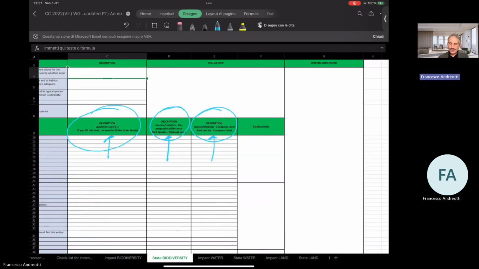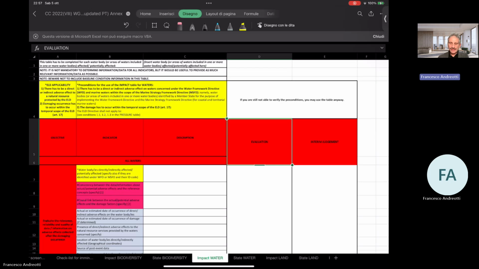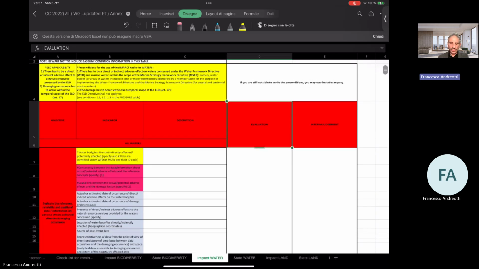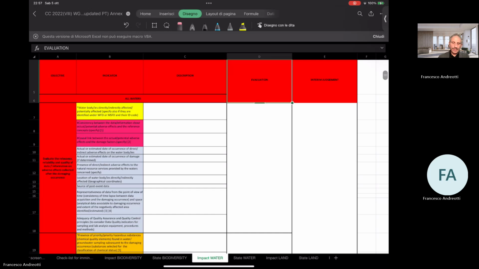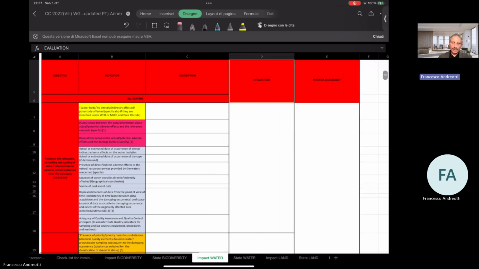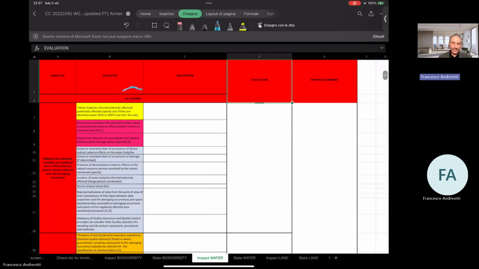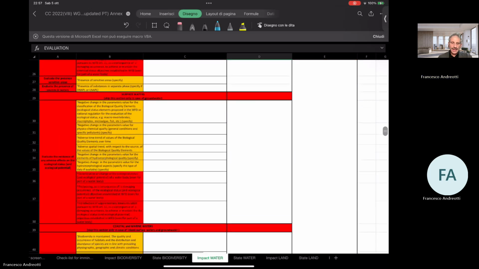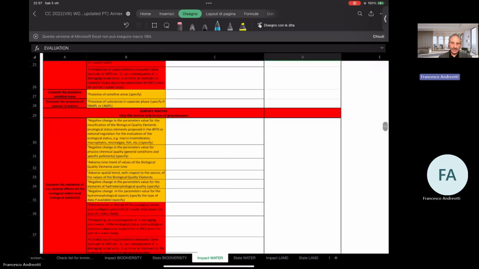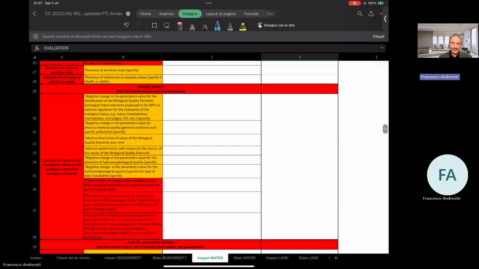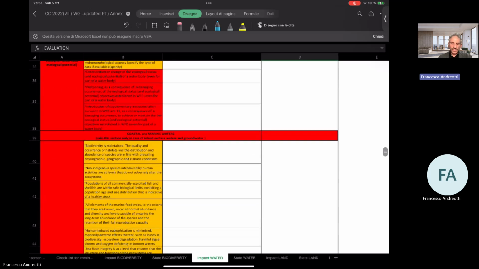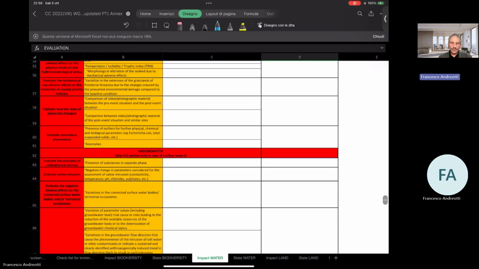And then you have the same structure here for the impact for water, where, for example, for water, you have a section for all waters, and then other sections with predefined indicators for surface waters, for coastal and marine waters, and for groundwater.